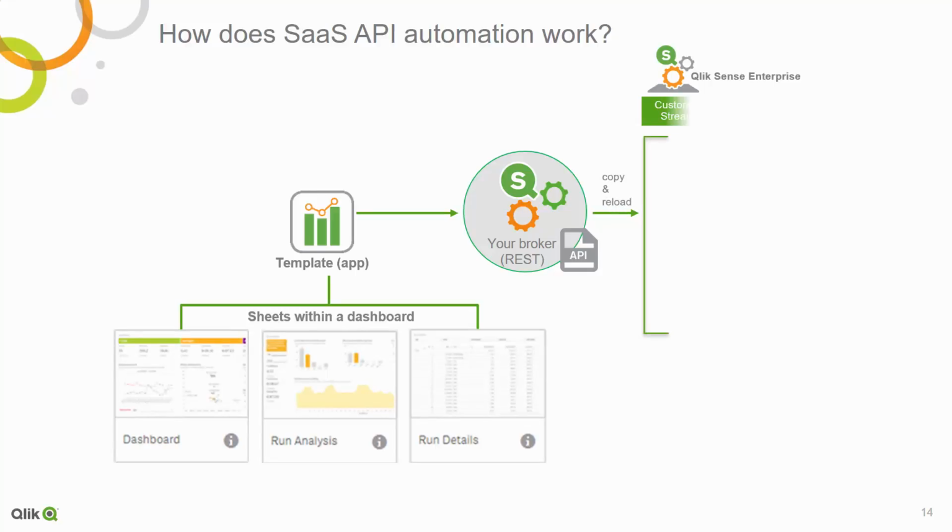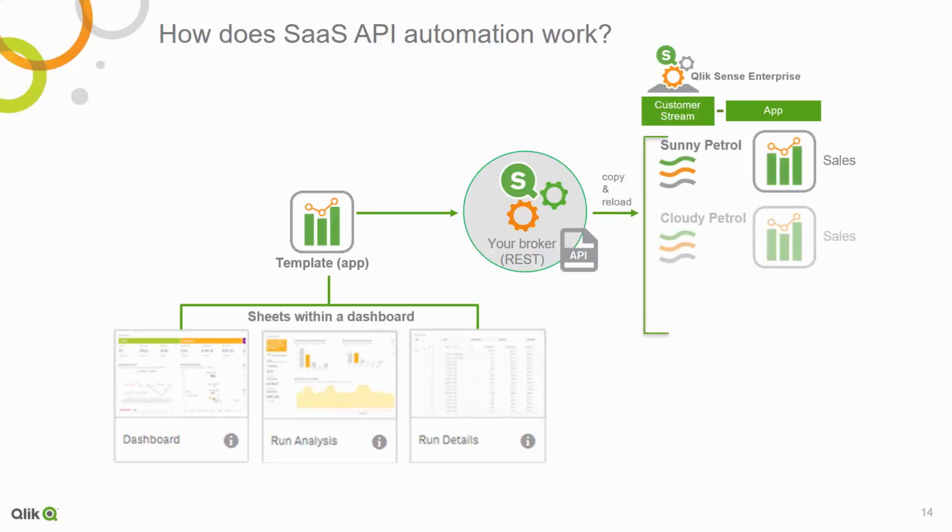In the next few slides, we will explain how you can use our APIs to make a copy of the template app for each of your customers and load it with customer-specific data. In this animation, we've made a few assumptions. We've assumed you already have a multi-tenant SaaS platform, and thus assume you have a piece of software which acts as a broker, a software capability that you already use today to maintain your SaaS applications for all your customers.